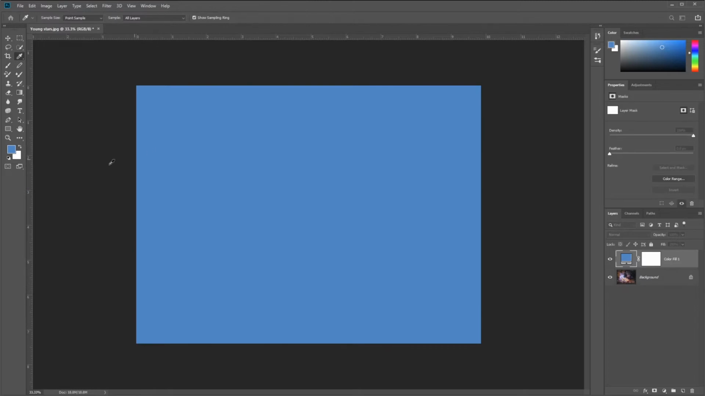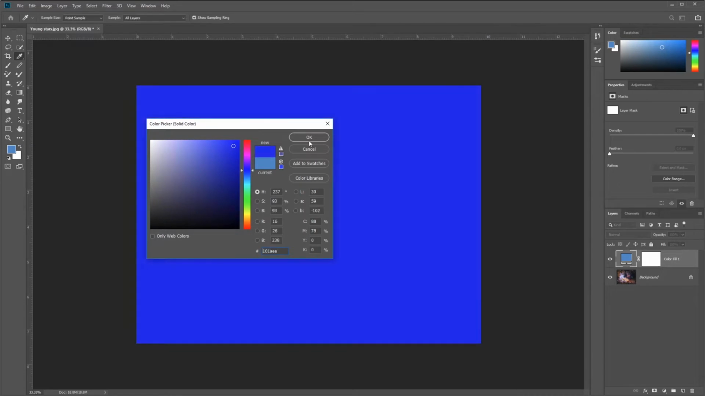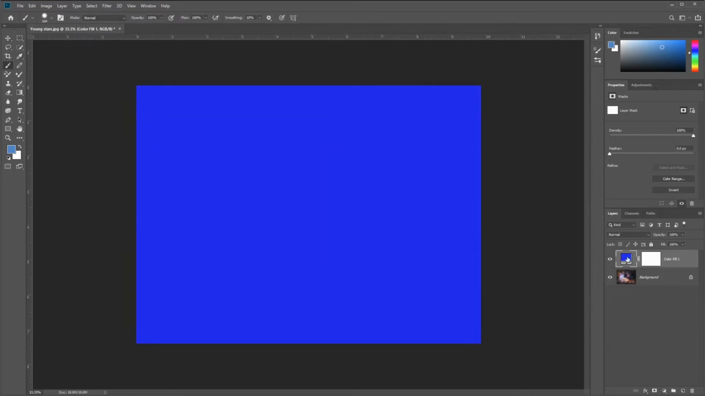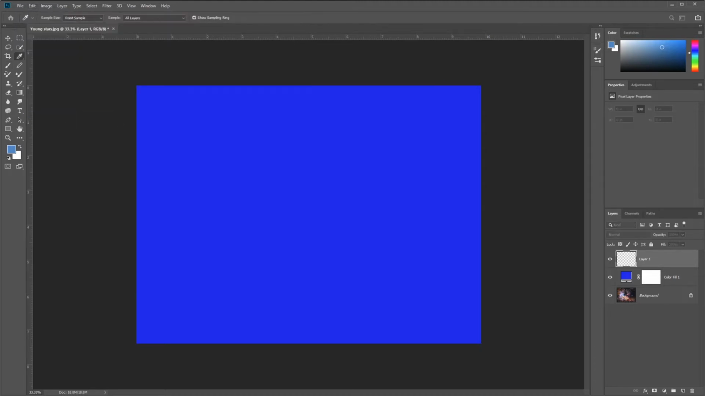Click OK. It doesn't really matter what color you select here, as long as you select a fairly saturated color. I'll pick a nice blue. There we go. And then we can see here that our color fill layer is on top of our background layer. Now the reason why we're seeing blue is because it fills the entire area. There's not much difference between this and having a layer here and simply going to Edit, Fill, and filling this layer with the same color.